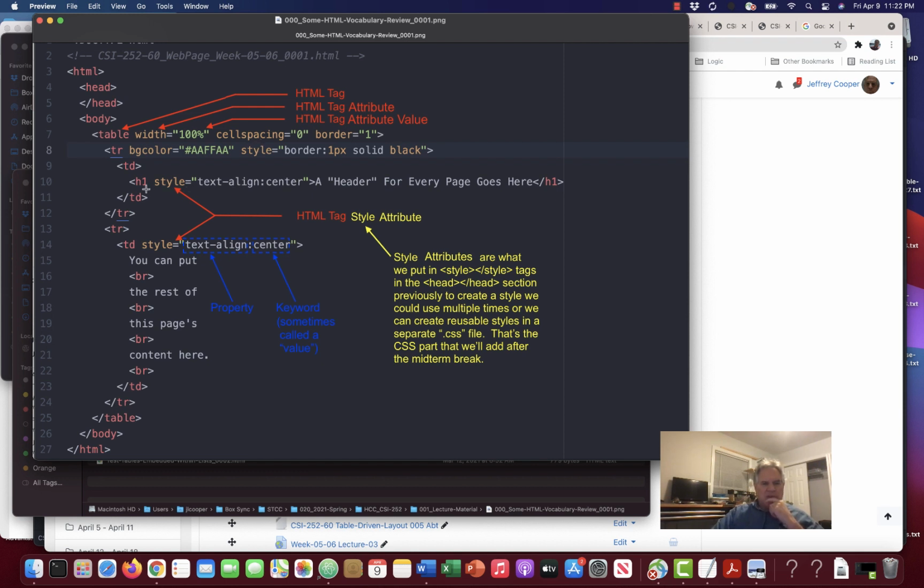If you come down here, you'll note that we're in the midst of a table. There's a table row. This table row has a table data, and in that table data is a level 1 header, and it has a style attribute. Style equals, and then you have these value pair here, like text-align: center, and then the actual text goes over there.